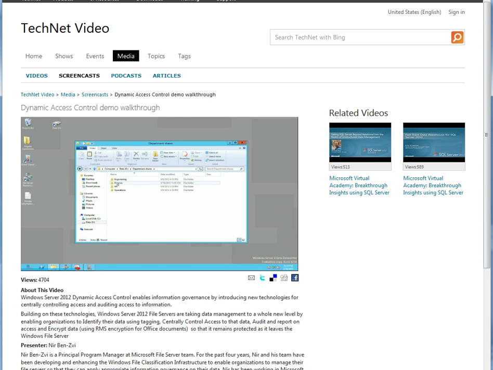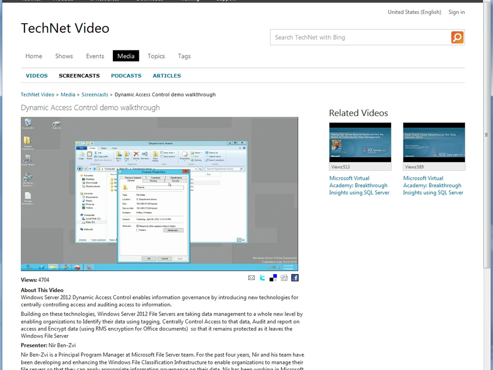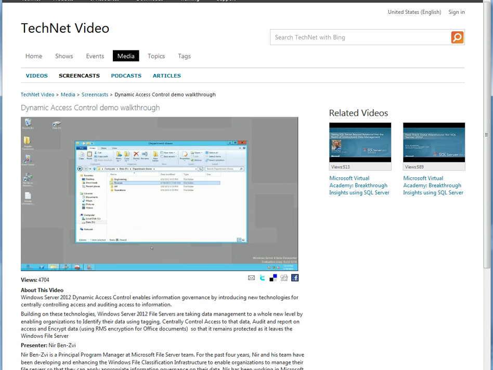To do this, I'm going to go to the finance department, right-click Properties, Classification, which is a new tab, and I can now assign a department to this folder. I'm going to choose Finance. Once I did that, all the files under this folder are now tagged as Finance, and even if the file moves out, as long as it's on NTFS, it's going to be tagged as Finance.